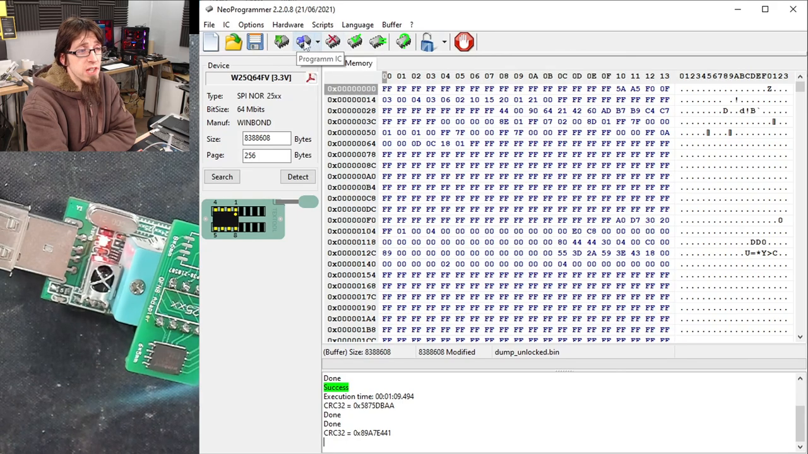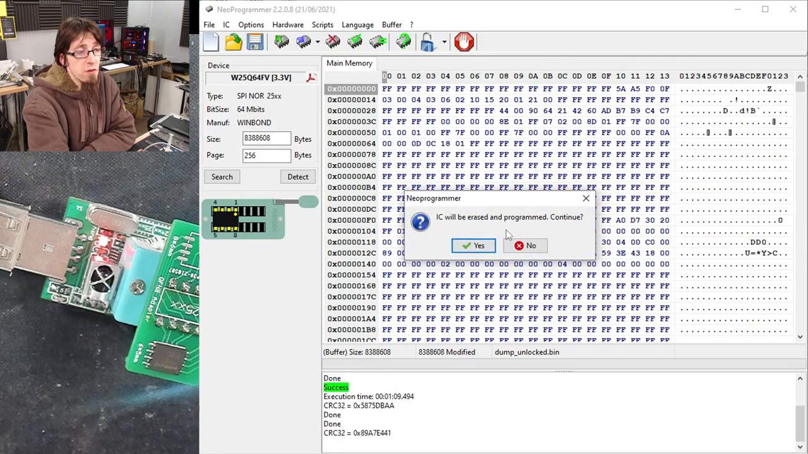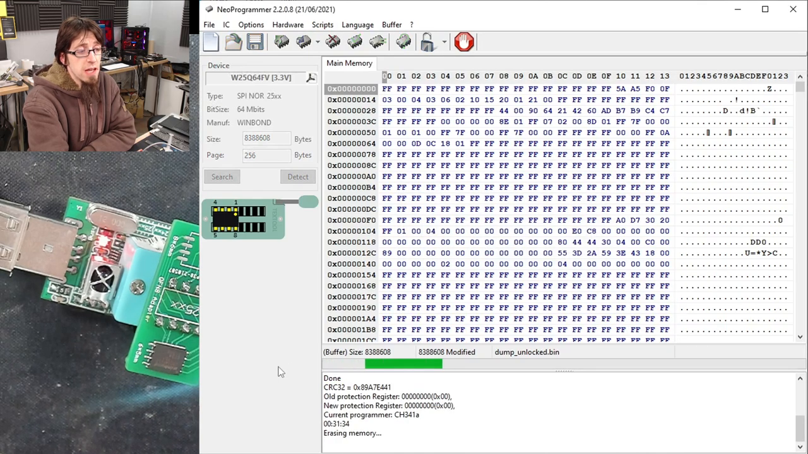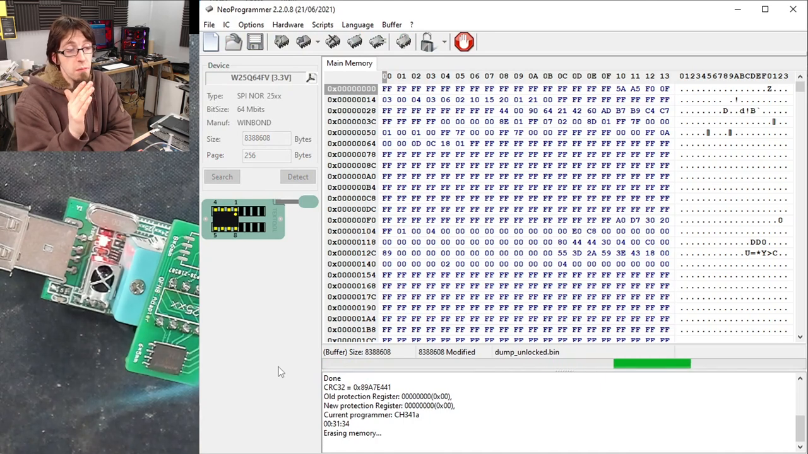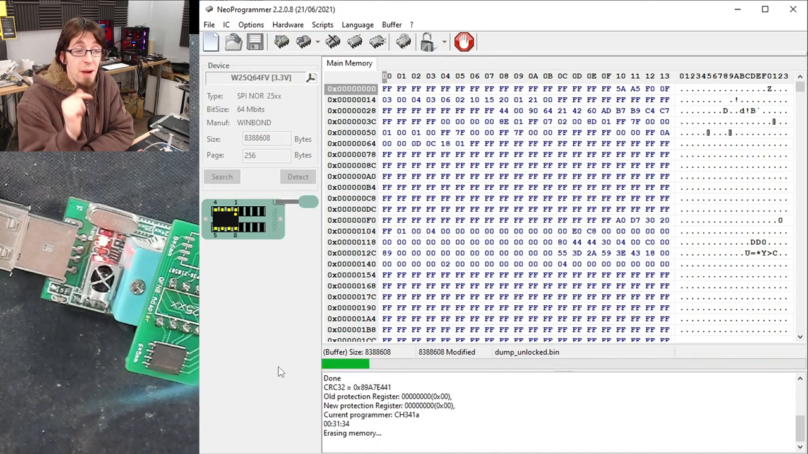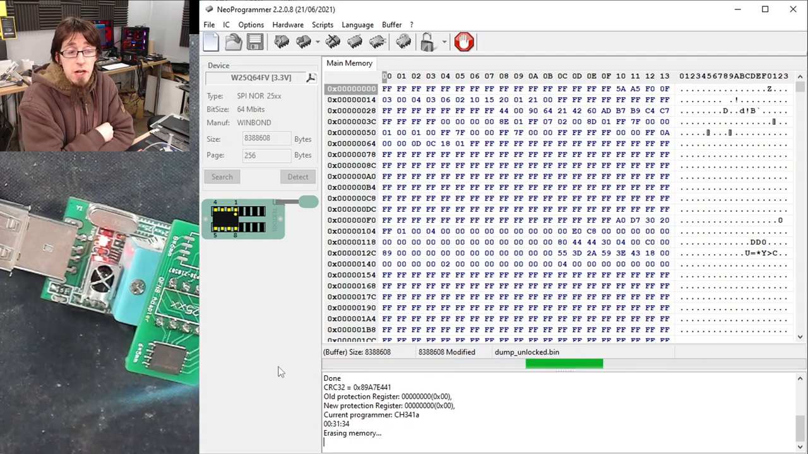Let's hit program IC. IC will be erased and programmed. Yes. And off we go. Also, a friendly reminder to make sure you retain a backup of your original dump file, just so if everything goes sideways, you can restore it to exactly as it was before you started messing with it.